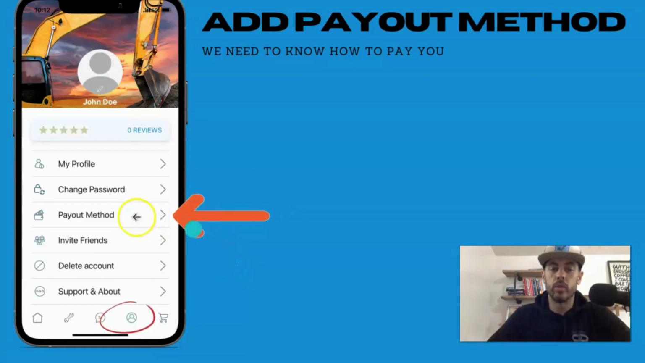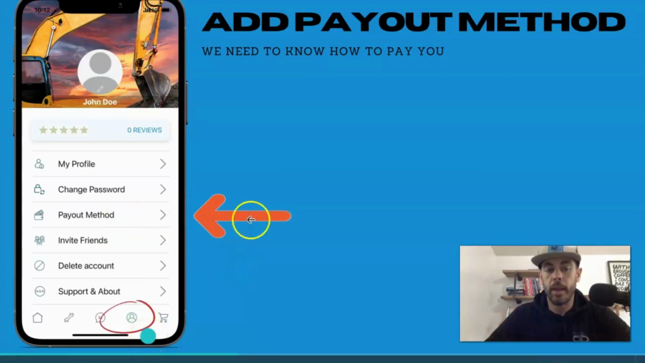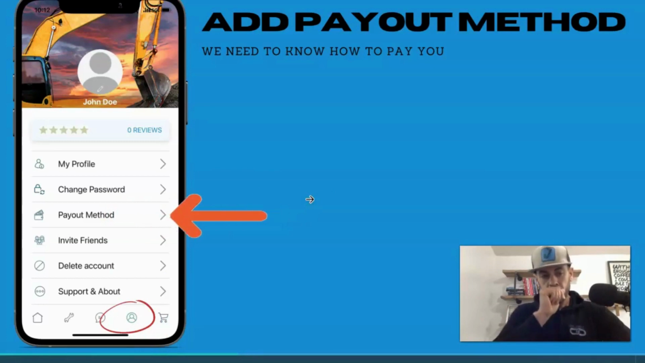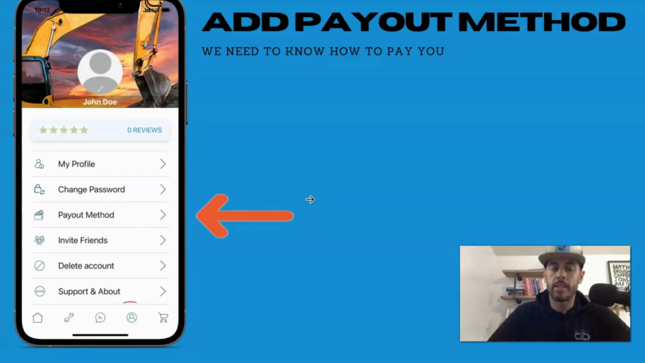So now that your profile is created, the next thing you need to do before you add an item is you need to put in your payout method. Now, the reason this is important, why it's the next step, is because if you have an item on the platform and it got rented, we would need to be able to pay you. But if your payout method isn't set up, then we don't know where to send the money to. So your listing actually wouldn't go live if you went in and you created a listing without doing payout method.